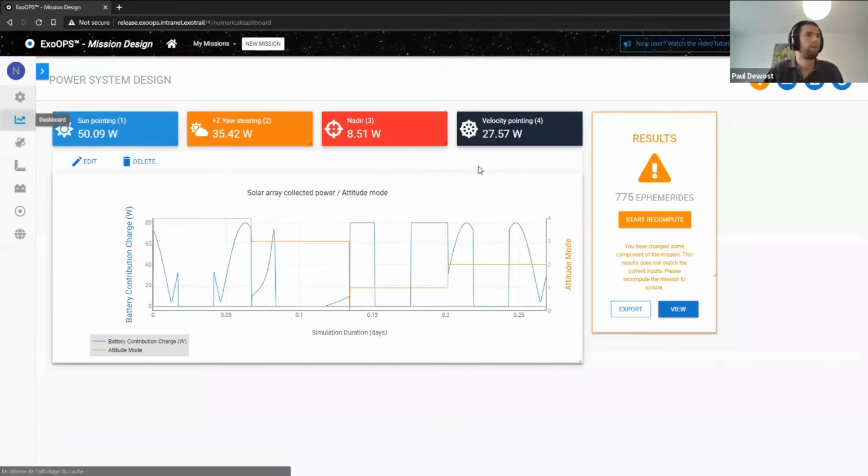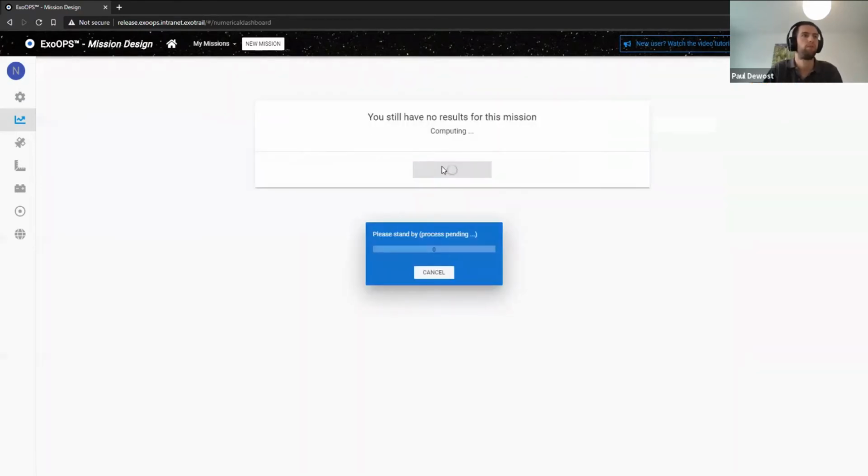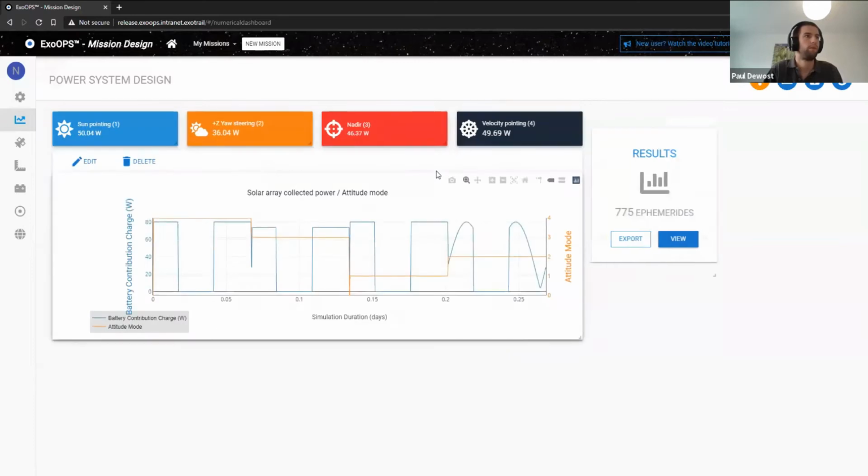and then if I go to my dashboard, you will see that a start recompute warning has appeared because the software detected I had changed one of the components of the mission. So if I recompute, yeah, so you will see I have a much better power generation, and especially when I'm velocity pointing, now I have nearly 50 watts. So I'm nearly at the maximum of what I could achieve when I was sun pointing. So yeah, that's basically what you can do with this kind of module.